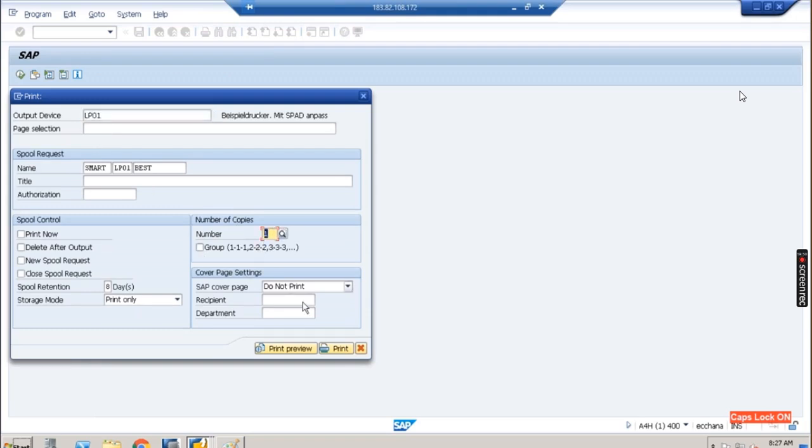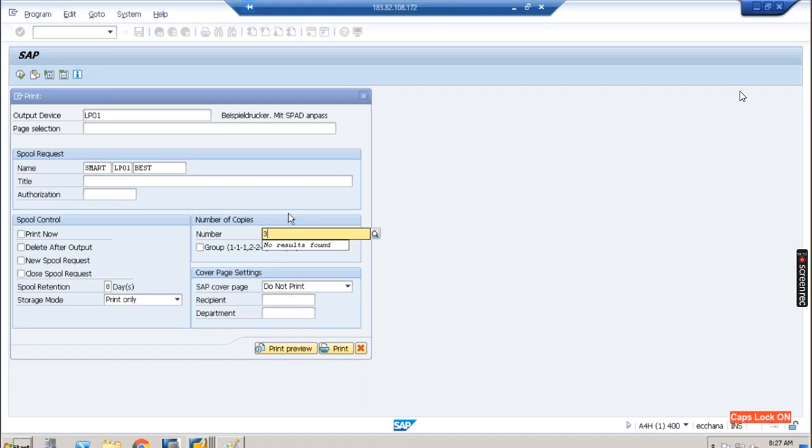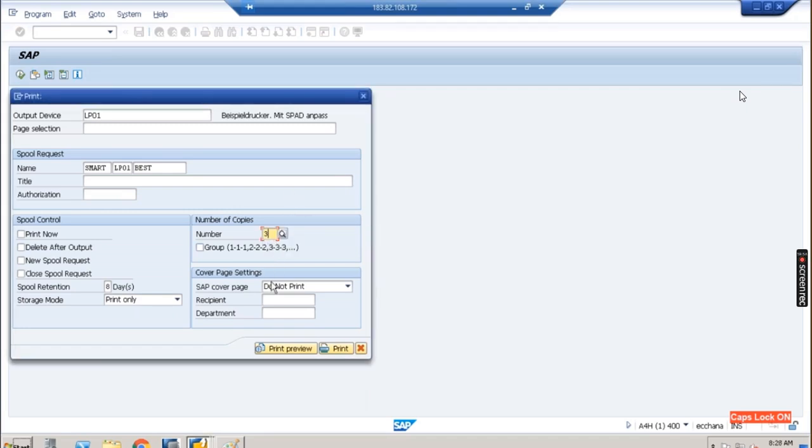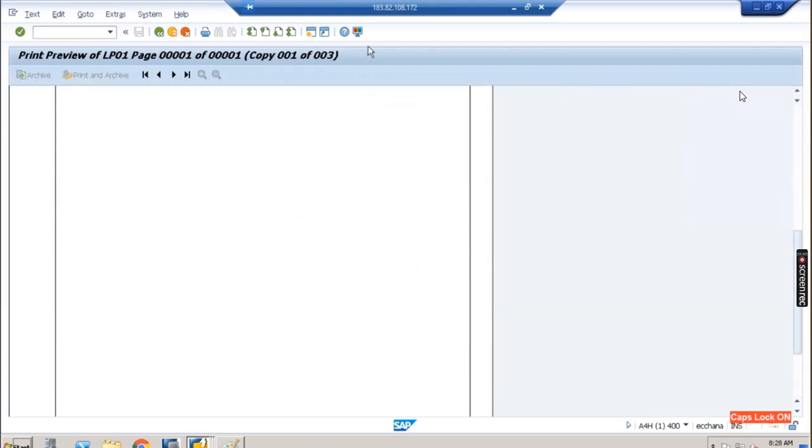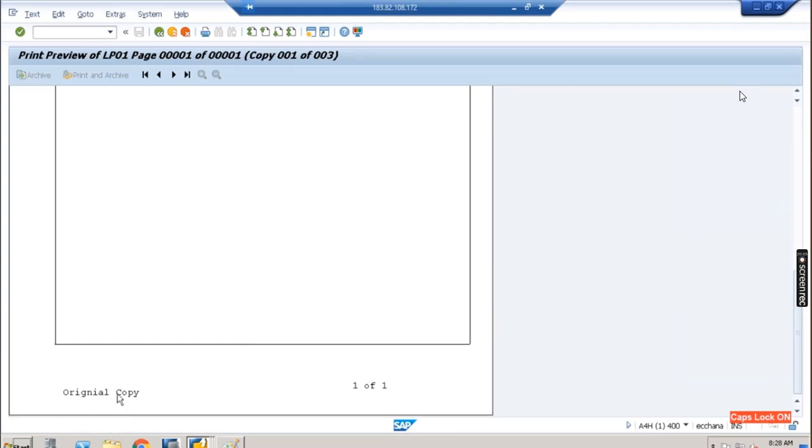Here you'll have to give the 3. The 3 copy is there now, so give 3. Now click on this print preview. Okay, copy 1 of 3, you can see that copy 1 of 3. This is the original copy.